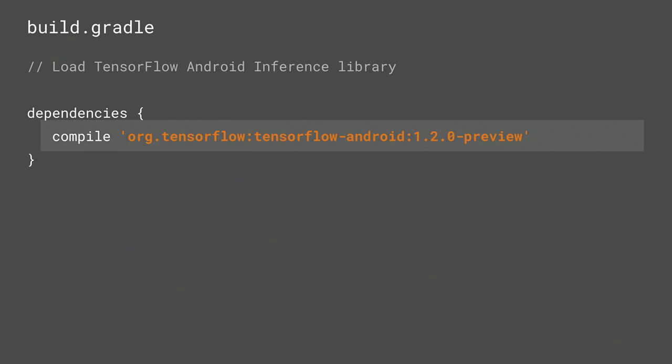TensorFlow is basically composed of two sets of libraries. There's training, which is where you give it thousands of images along with labels, so you can make that model that can make those predictions. And then there's the inference libraries, where you're using that model that you trained to actually make those predictions. So now let's go to some of the core functionality to actually do those predictions.